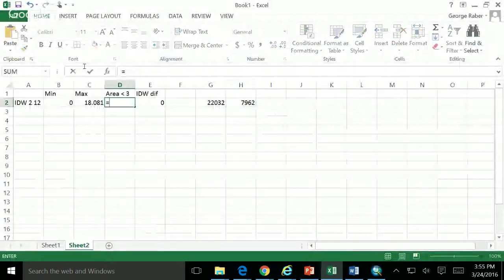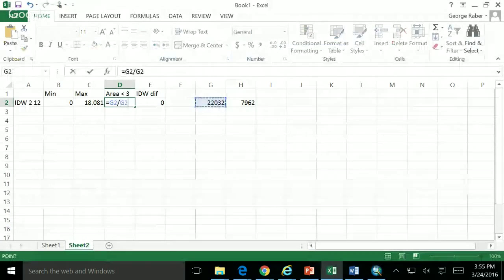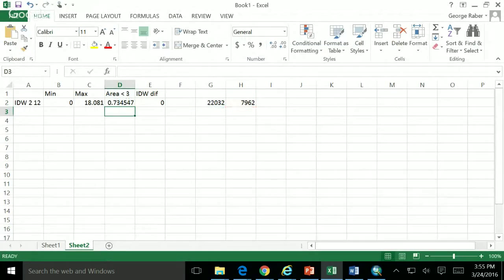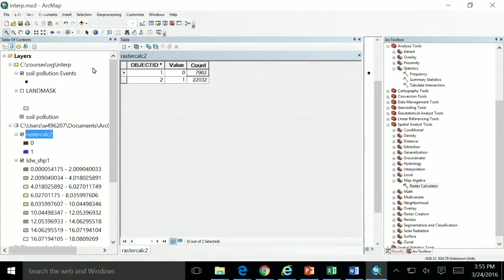So this is going to equal this divided by this plus this. Okay, so 73% of the area is less than 3. That makes sense? So 73% of the area, 73 if we're going to go down to 2 decimal places. And all I did was run that analysis.